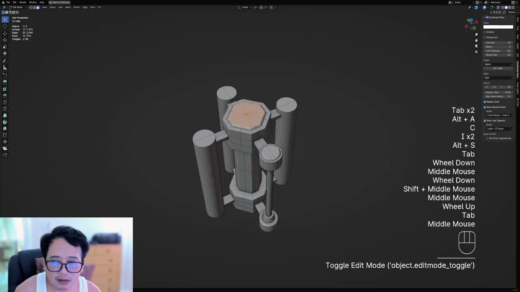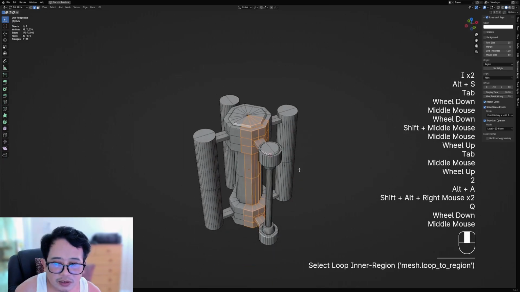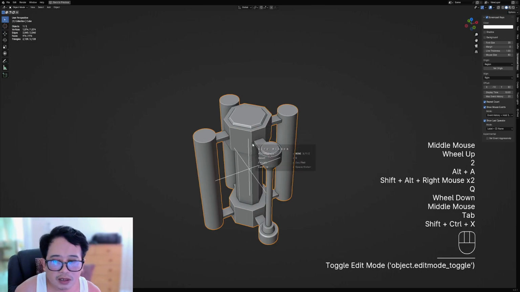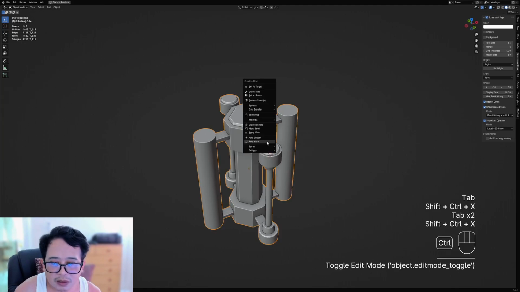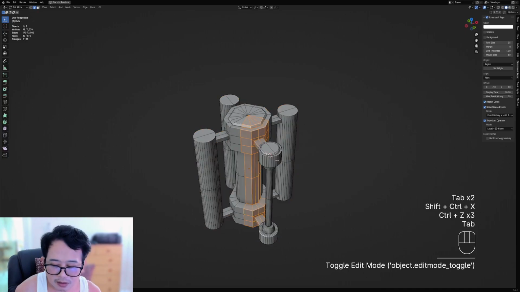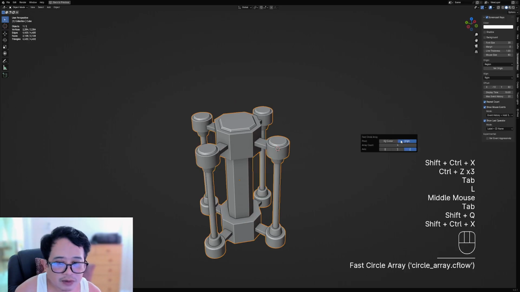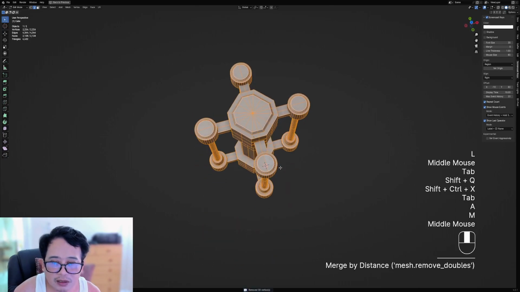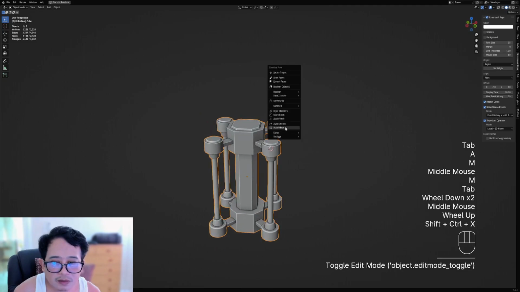Okay. Selecting this side. Select loop inner region. Auto mirror. This side here, X, Y, and Z. And then, oh, no, no, no. Path circle array first. Create this, remove the doubles, and then reestablish the mirror.